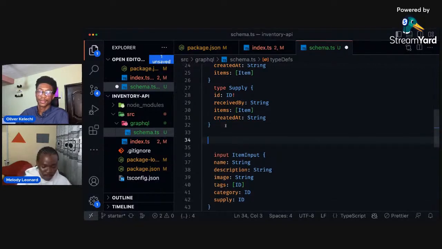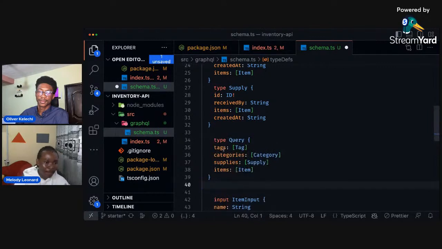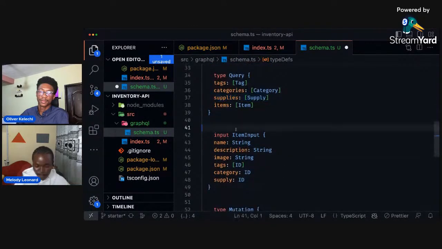So we can define our queries. Some of the queries we want to run are, if I call tags, it should grab me the list of tags. So this is an array of tags. When we write our resolver, it should supply an array of tags. If I call categories, grab me the array of categories. If I call supplies, grab me an array of supplies, and stuff like that.